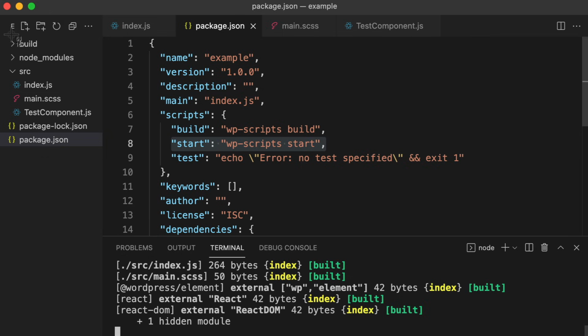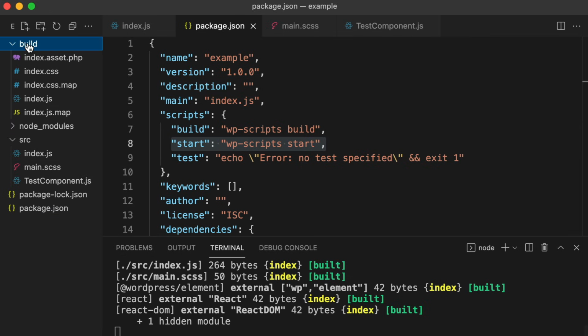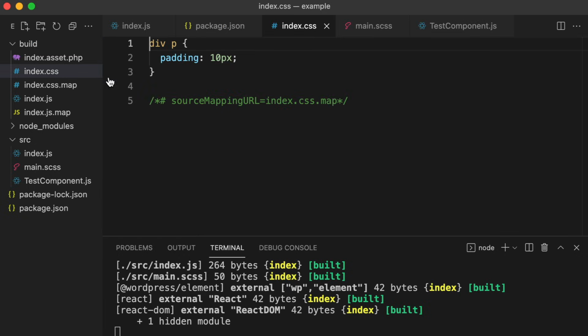Cool, so you can see that created a build folder, and in the build folder, it automatically split out our CSS. So you can see it figured that nested code should be bundled up into regular CSS that looks like this. It created a JavaScript file with our React code.